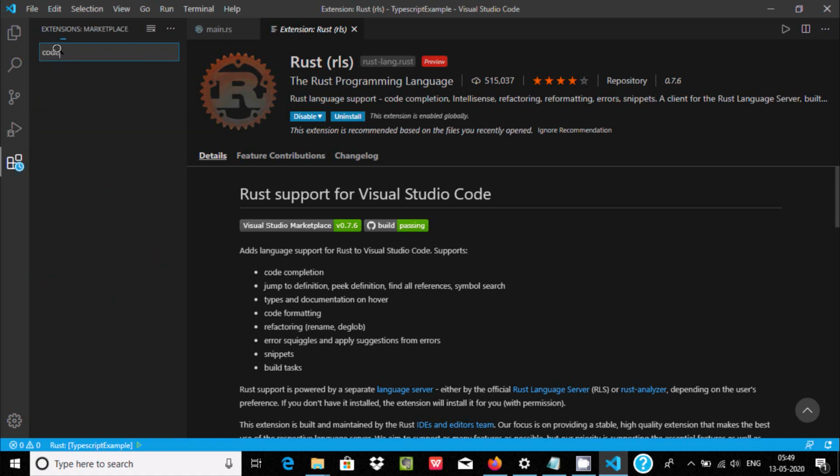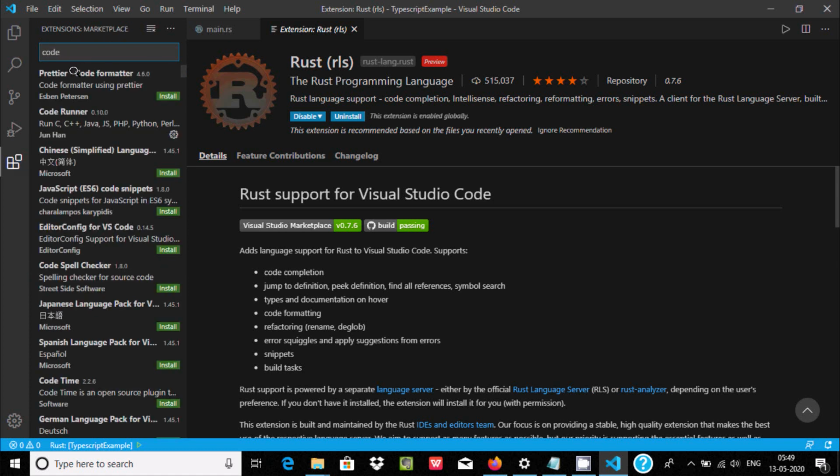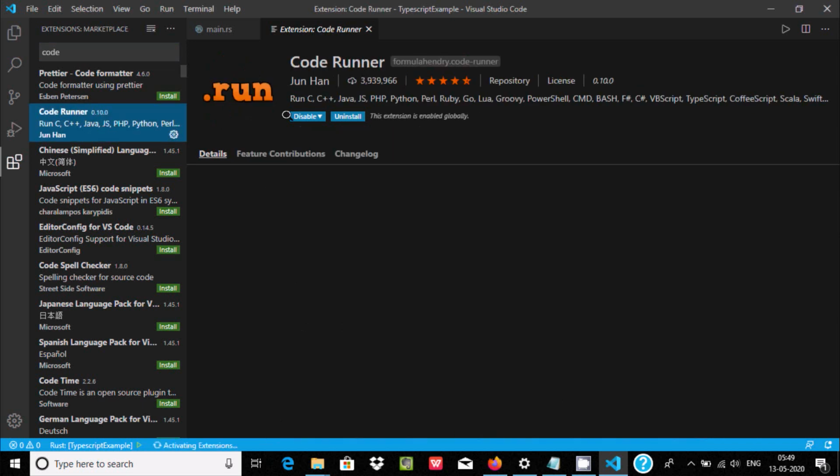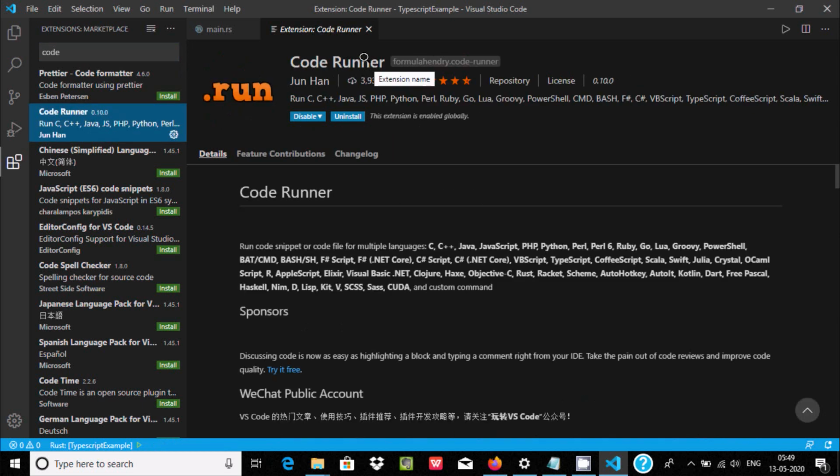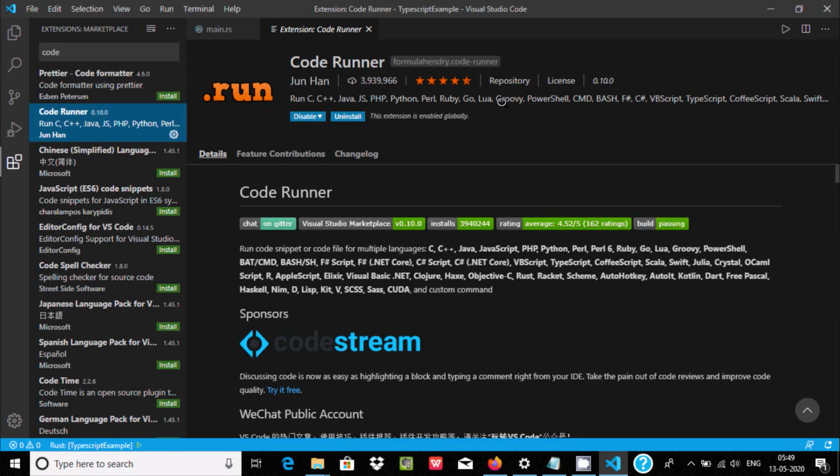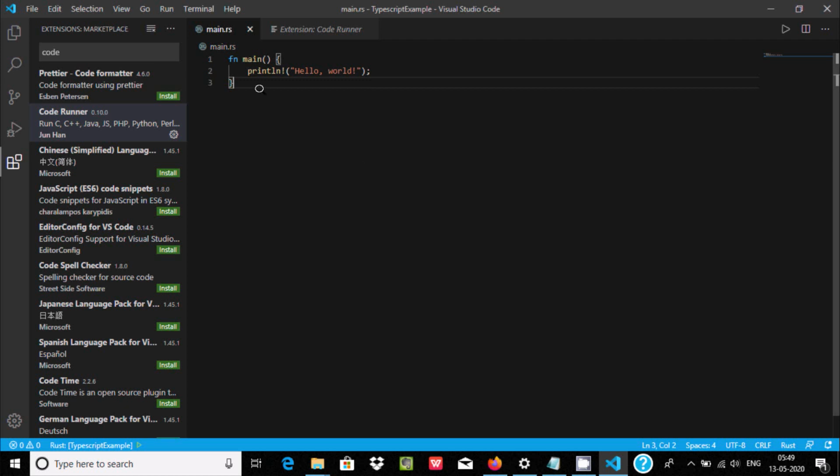Now here, you need to install one more package, Code Runner. By this you can run programs in languages like C++, Java and C#, including Rust programming also. So three packages are essential here.